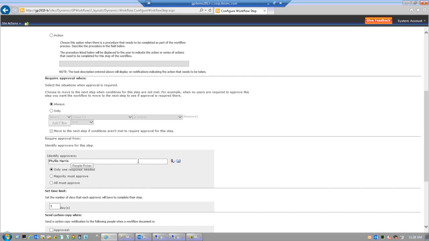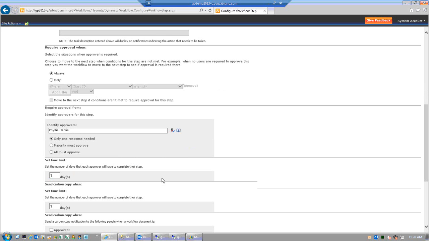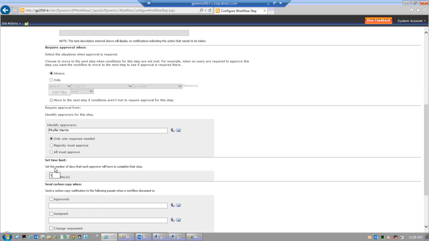If I had multiple approvers here, I could choose that I only wanted one to respond, or I had to have the majority approve, or I could tell it that all must approve that record. Then down here, we basically identify the number of days that the approver had to complete their step. So when we talked about setting up that calendar as part of the first step, this is how it determines how many days before that task becomes overdue.